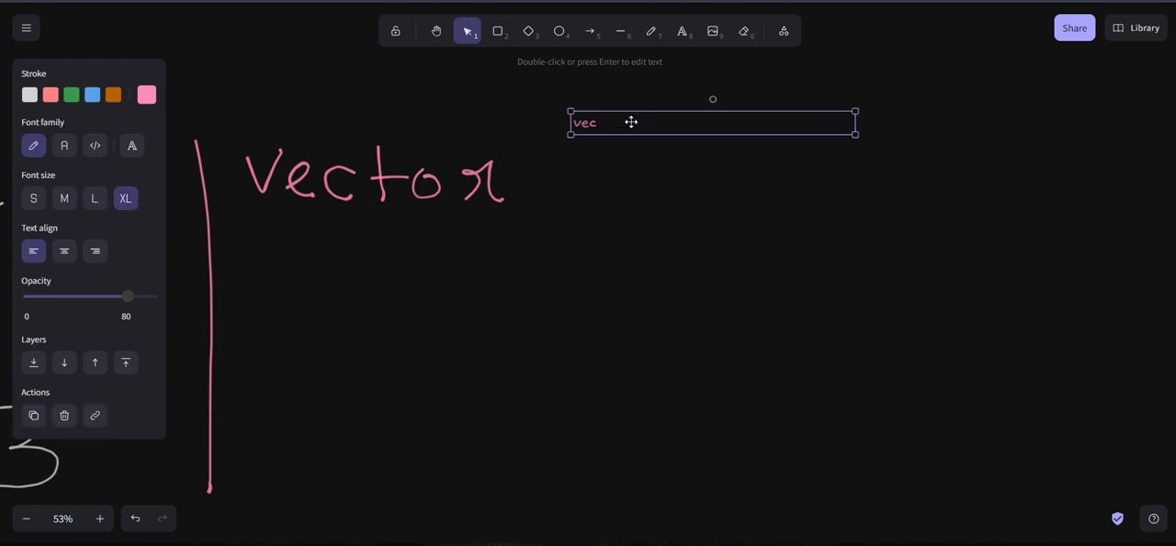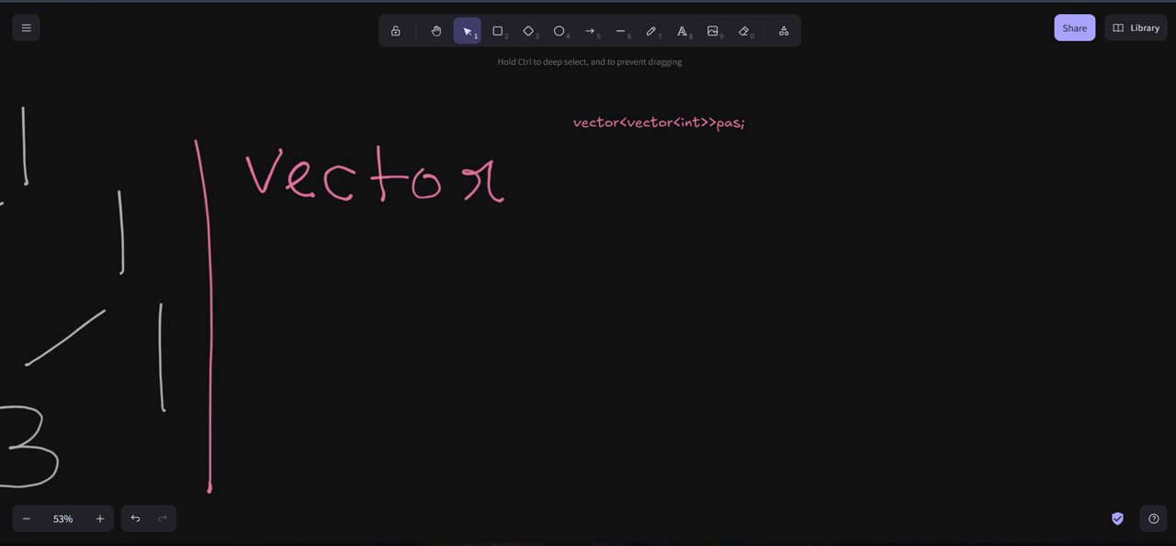We take a vector at first. Then I write vector of vector of int, and this is maybe the Pascal triangle. Now, what is the main thing? We need to take the rows. Every row size is different. How do we increase the row size by one, two, three?